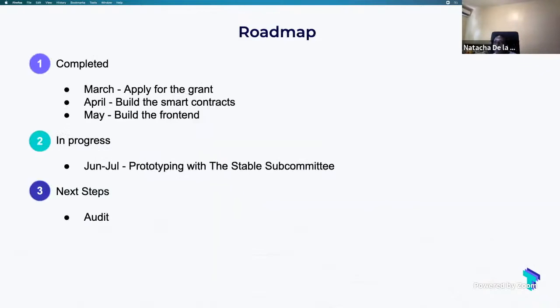For the roadmap of this project, during March, we applied and received the grant. During April, we built the smart contract, and in May we built the front end for it. Right now, in progress, we are prototyping the usage of the project with the stable subcommittee. Boris is going to talk about this committee after me, so you can get to know more about them.